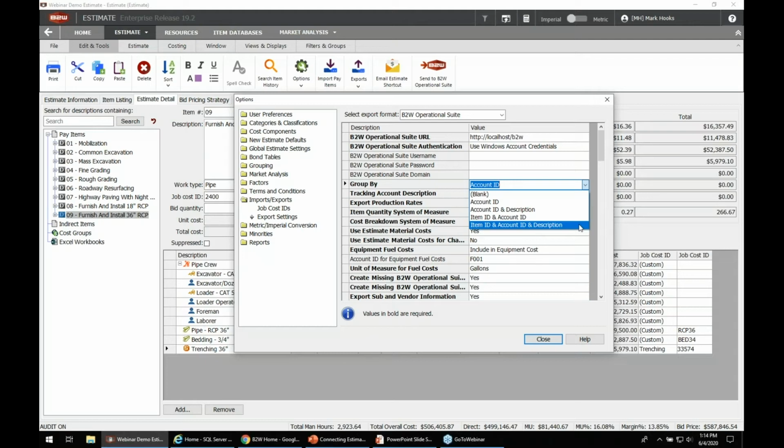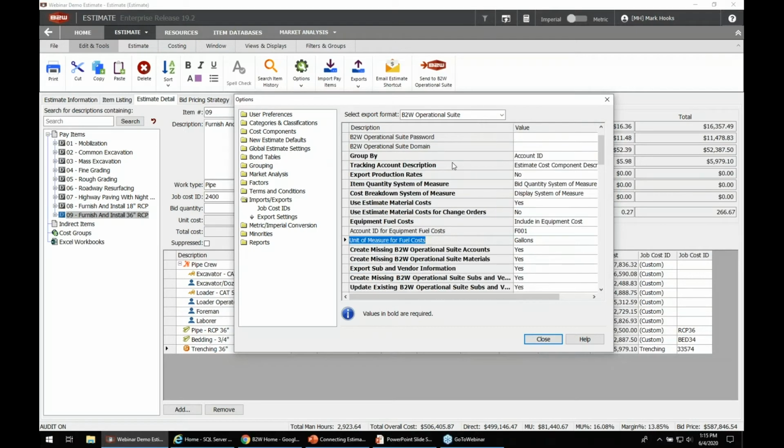So it really gives you a lot of ways that you can split things apart so the guys in the field will really track a more detailed job, or consolidate things to make it a little bit easier for them. A lot more in here though. If you look at things like equipment fuel cost or unit of measure for fuel cost, those kinds of things, it gives you the ability to say what you're going to use when you push this information over.